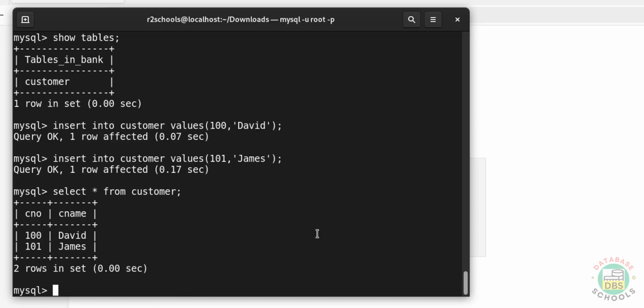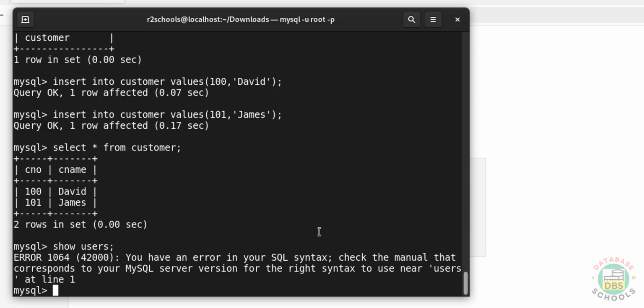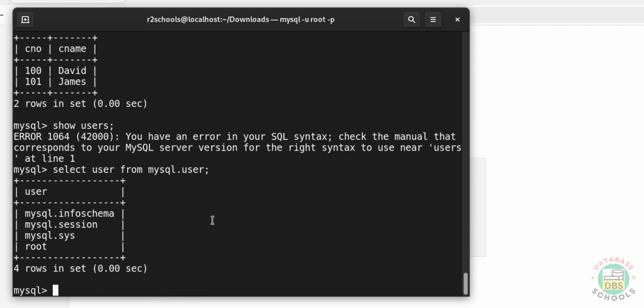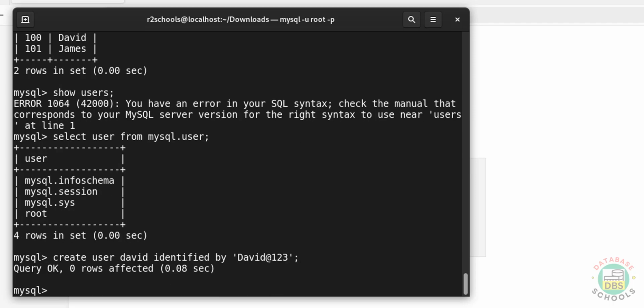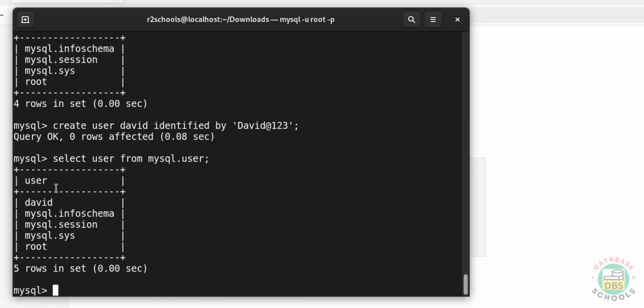Okay. Now we will create a user. First verify the list of users. So, show users. This won't work. You can get the list of the users by running the command select user from mysql.user. See, these are the default users that come with MySQL installation. Let us create a user. Create user. Now verify again. See, we have created user David.